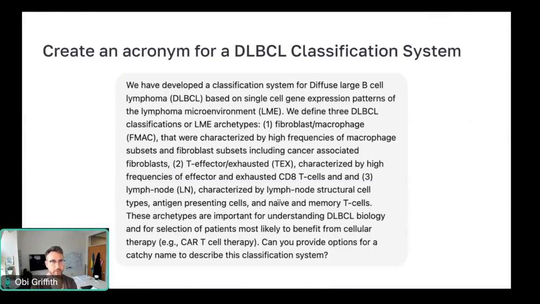Another example, Carrie already alluded to this: creating acronyms. This is a real example where we had done a very large atlas of single cell analysis on diffuse large B-cell lymphomas, and we'd identified these different lymphoma microenvironments that we think have different clinical relevances.